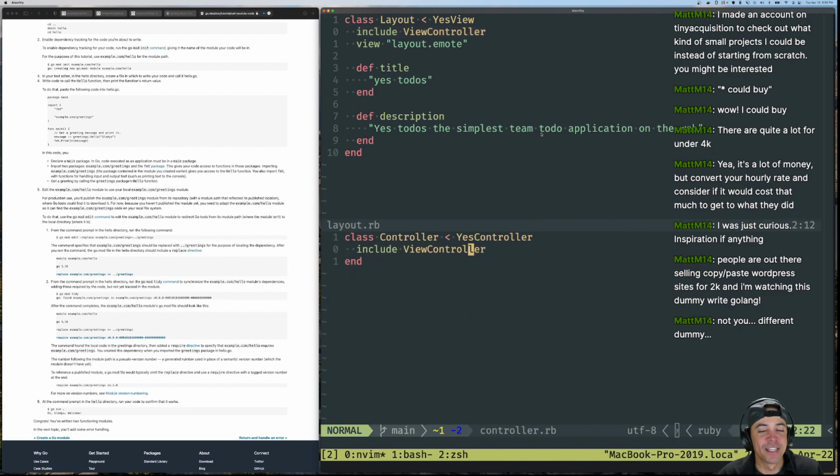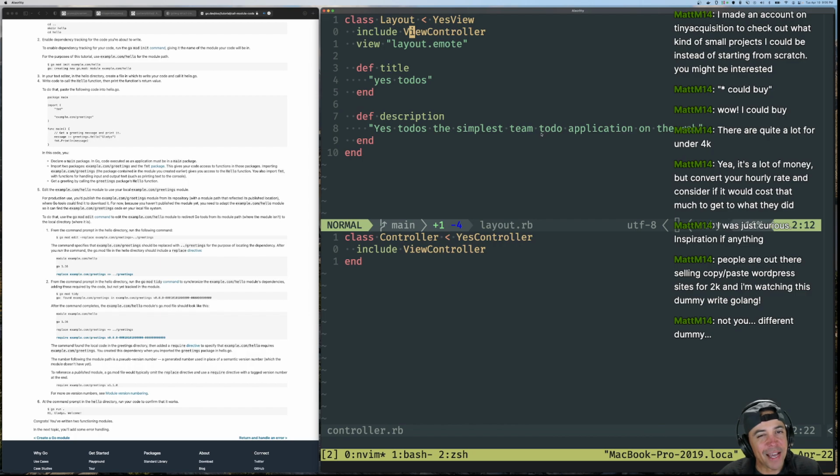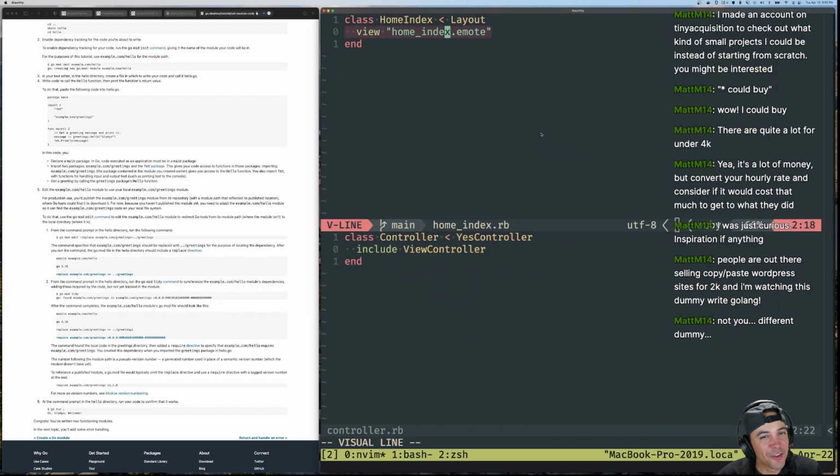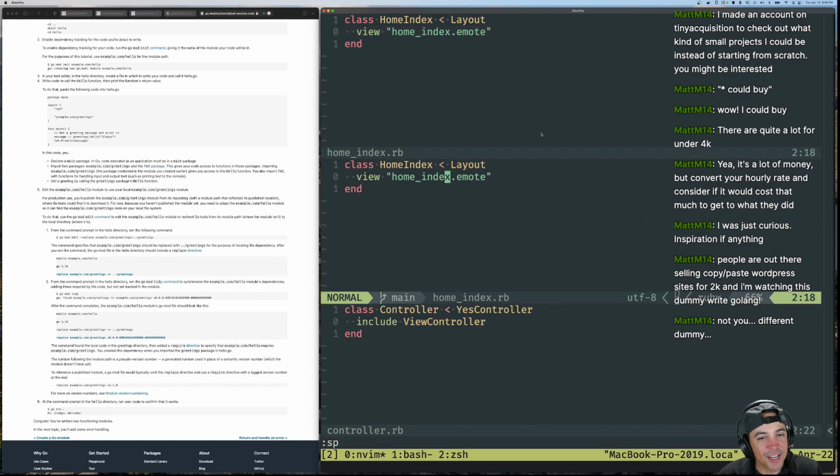So that's how I solved the code reuse thing without passing stuff in there, or without passing anything in the other view things.